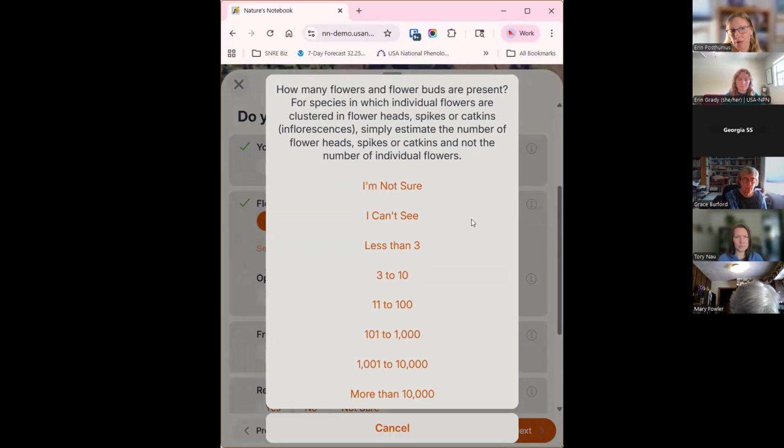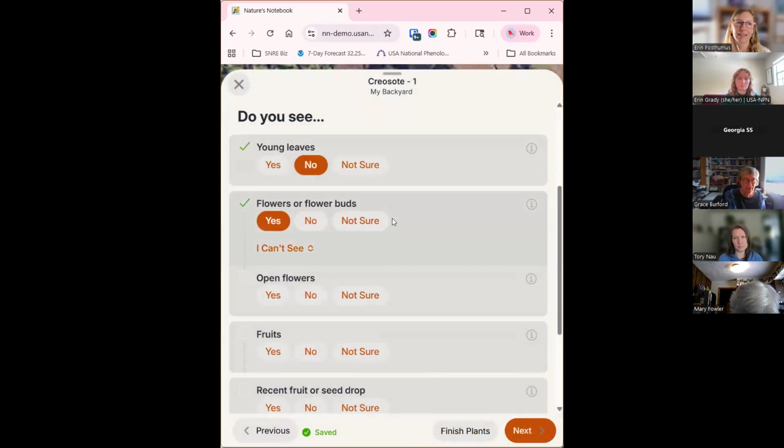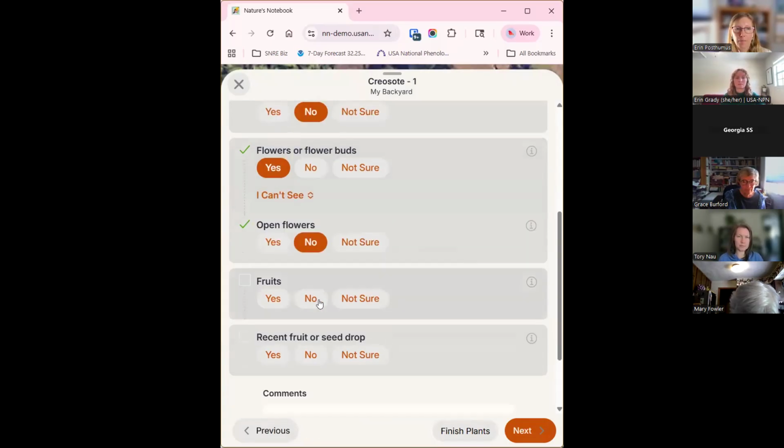A new feature that we've added here is an I can't see. This was based on a lot of feedback that we got that sometimes it's a tall tree and you just can't see the top, or there's other stuff that's blocking it. So it's not that you're not sure about it, it's that you actually cannot see it. You can pick that if you want to. And now you have the child phenophase for flowers or flower buds. You can answer that, and you can keep going through and answering.